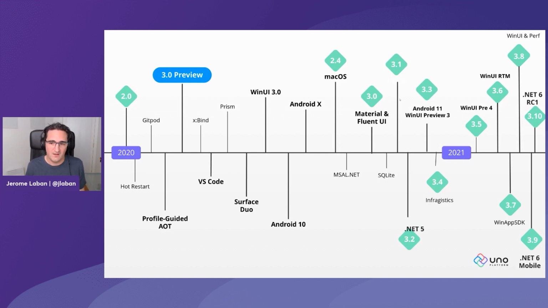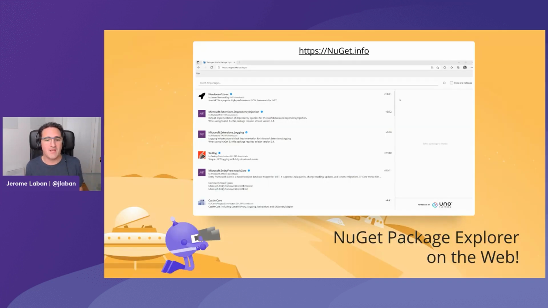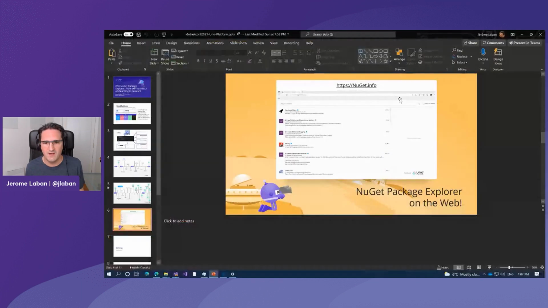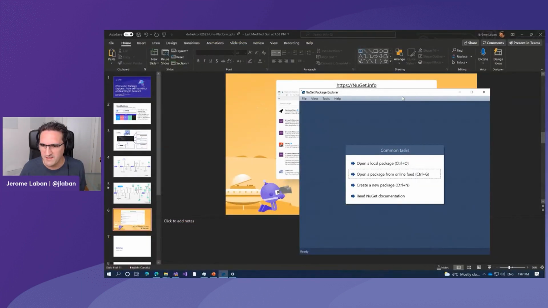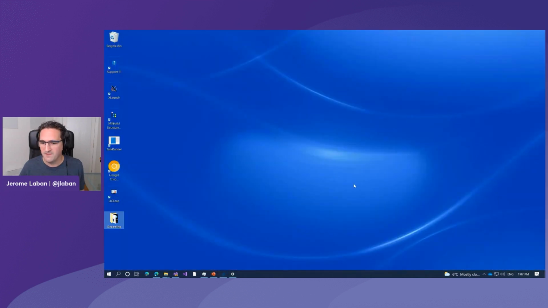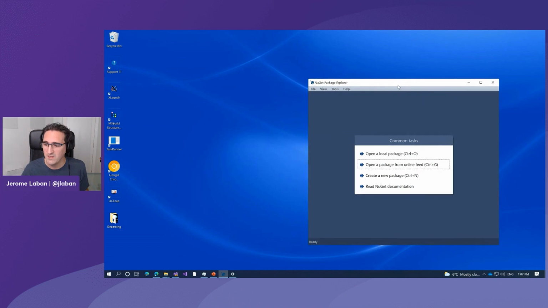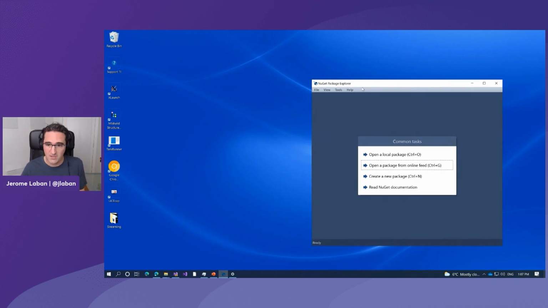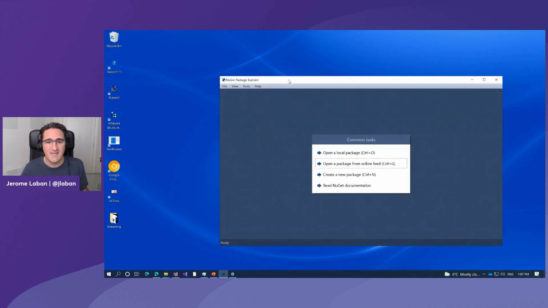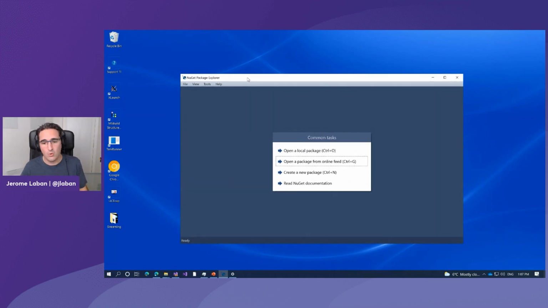And now we're going to jump into what we've been doing with the NuGet Package Explorer. NuGet Package Explorer is something that has been available for a while, and let me show you the application actually running on the desktop. This is the application that has been there for a while. This is a WPF application that runs on your desktop. This is a Windows-only application, and it allows you to dig into your NuGet packages or the NuGet packages that have been published on the store.